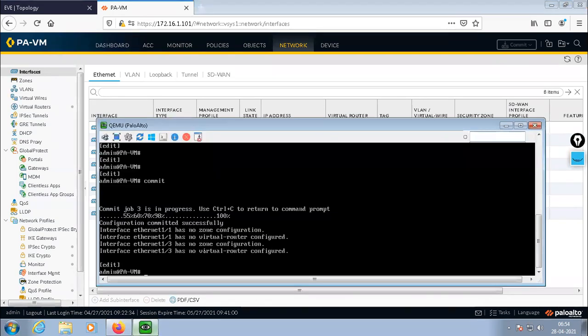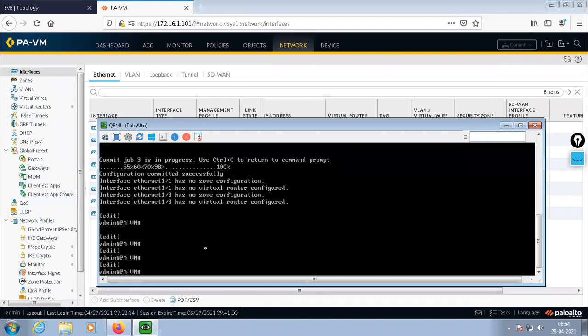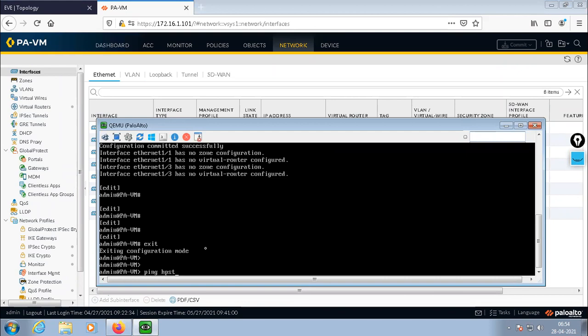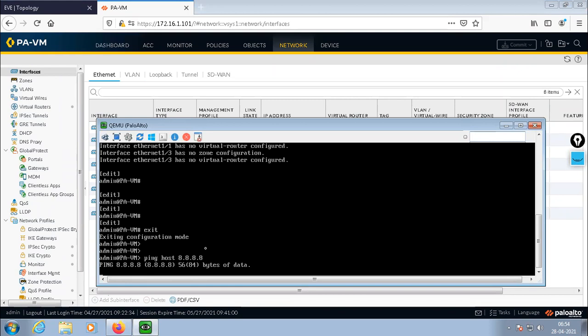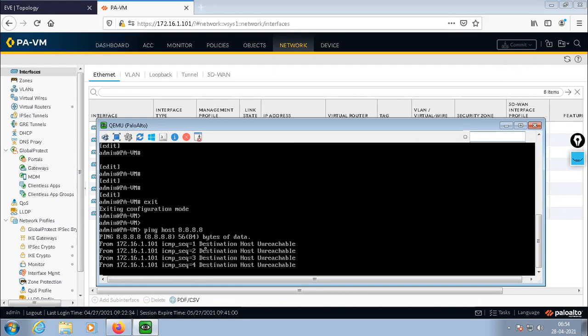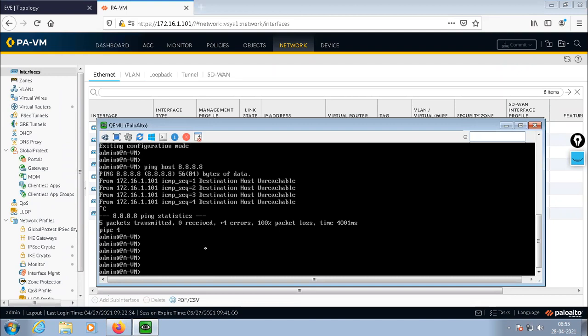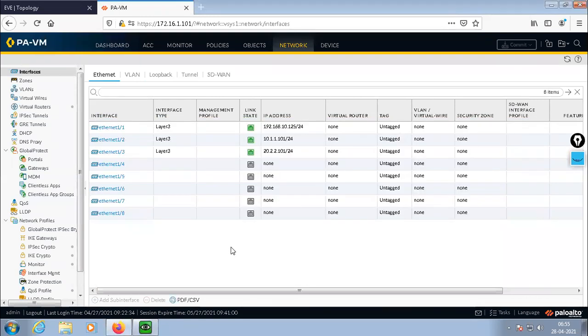Now the next question is, I'm here. Exit, ping, host. Do I have internet access? No, I don't have internet access. Why don't I have internet access? Because my firewall doesn't know where to go for the internet. So I need to define the default route. Okay, I need to define a default route. Until I set the default route, it will not have internet.